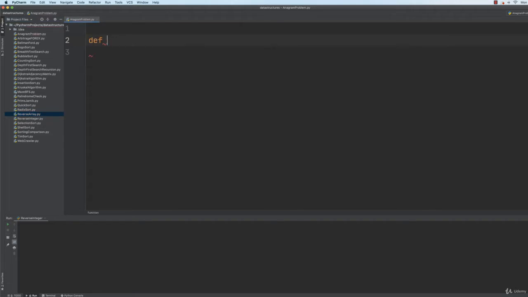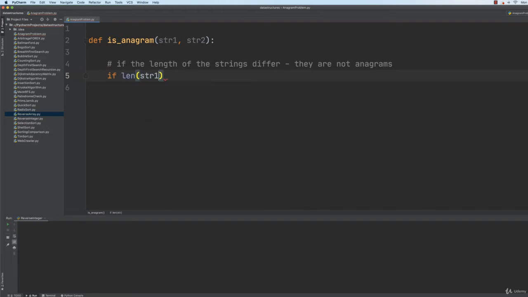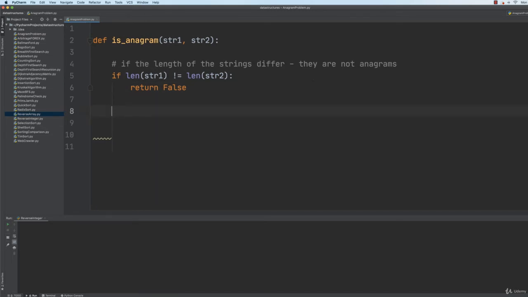So first of all, we have to create a function isAnagram. Of course, we will get two strings, string1 and string2. We know that if the length of the strings differ, it means that they are not anagrams. So this is why we have to check that if the length of string1 is not equal to the length of string2, so the number of letters are not the same for the two strings, then of course we have to return false, which means that string1 and string2 are not anagrams of each other. Okay, and else what do we have to do?